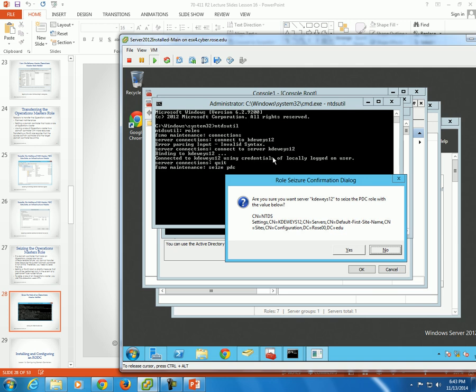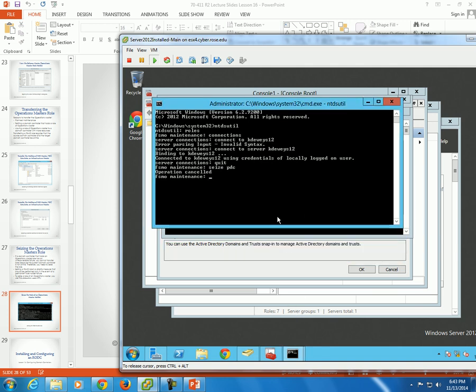So once it said it connected to my machine, I typed quit. It came back to FSMO maintenance. Then I typed in seize PDC. And it says, are you sure you want to seize this role? Well, you can't, because it's us. We're not going to be able to do it. So we're going to say no. But this is how you would do it. So I'm going to say no because it's not going to let me seize it from myself because it is me. Then I'm just going to do quit a couple more times. Quit, quit, and we're out.